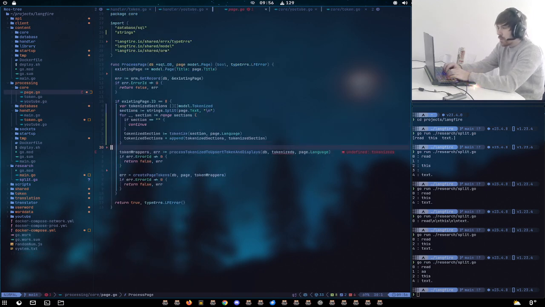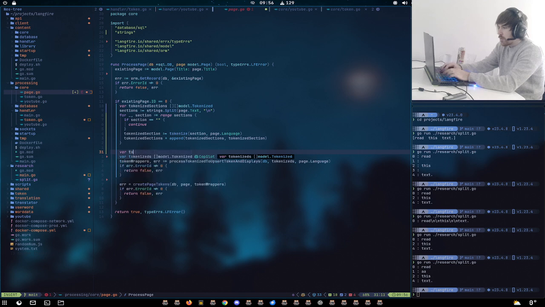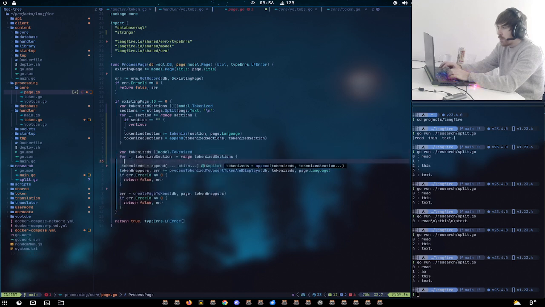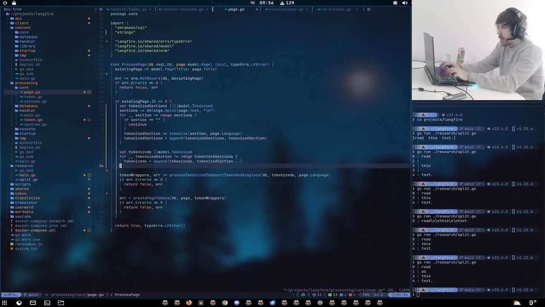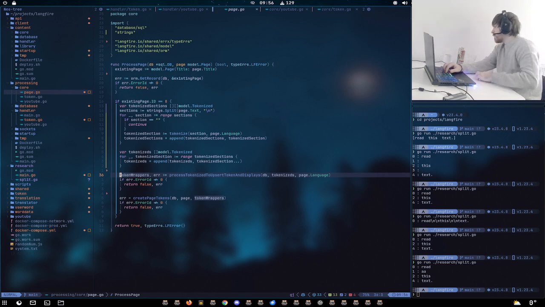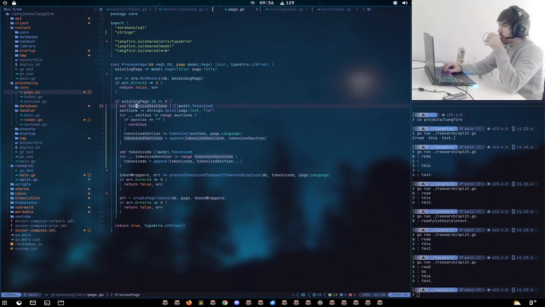So var tokenized, and then append them. Currently this would have no effect. All we have now is this variable of tokenized sections. That's the only difference. Well, the difference being that it's trimmed out all the new lines.